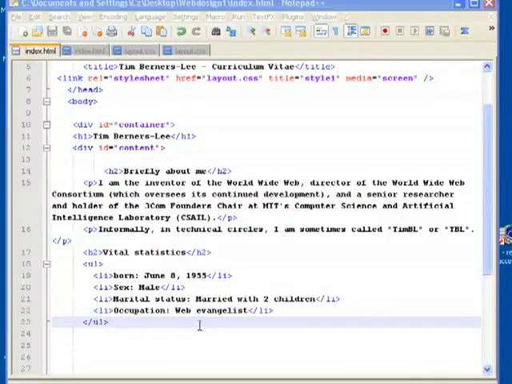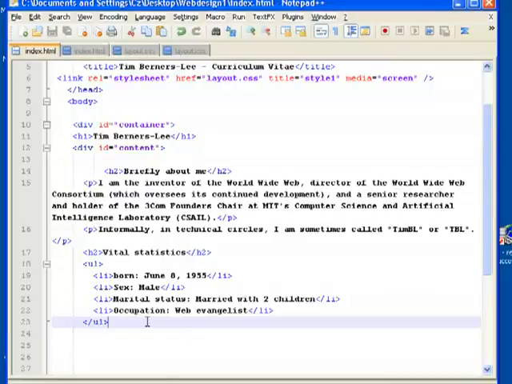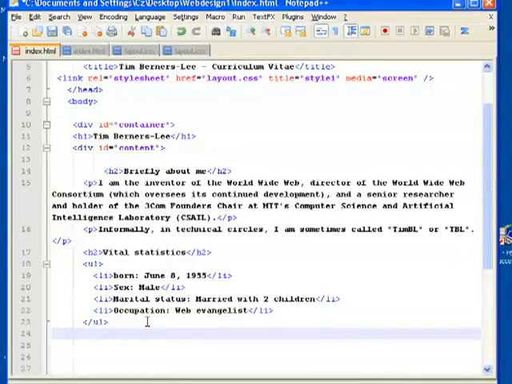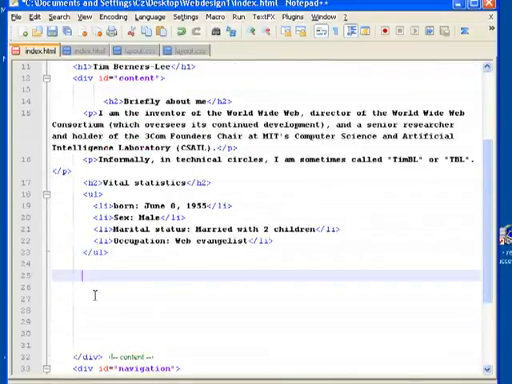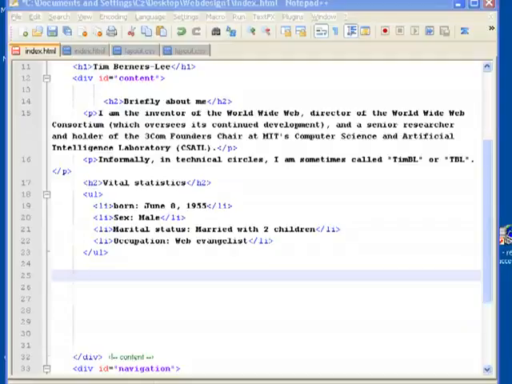I want to put another subheading in that goes through and explains the experience that Tim Berners-Lee has had. I'm going to go down until I've got a bit of space on my page, and then I'm going to go and work out what I'm going to put in next.